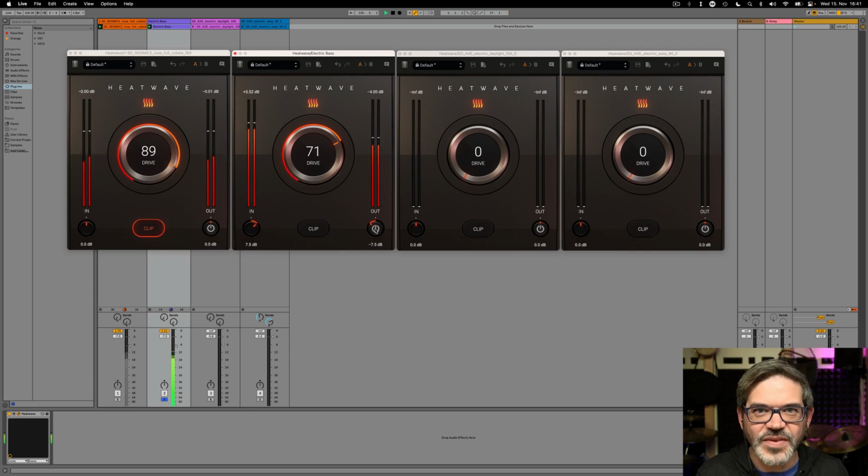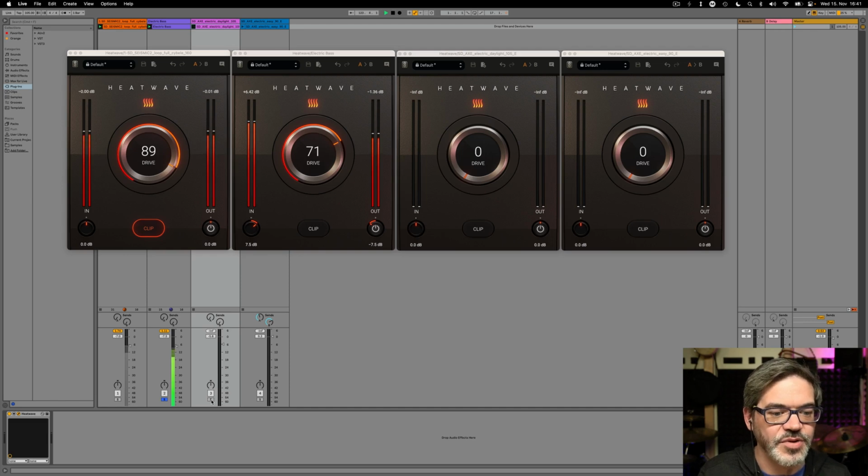Yeah, it just brought more of the articulation and whatnot of the bass into play. Really cool. All right, well, let's keep going here. Let's check out the guitars next to it.